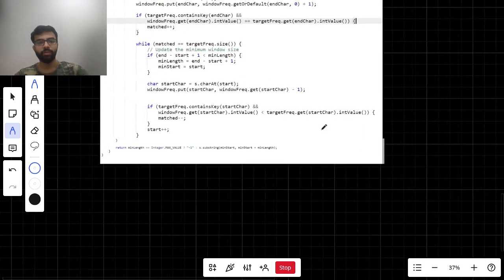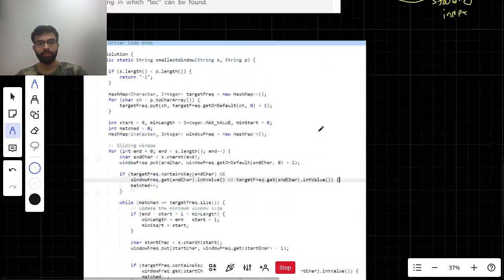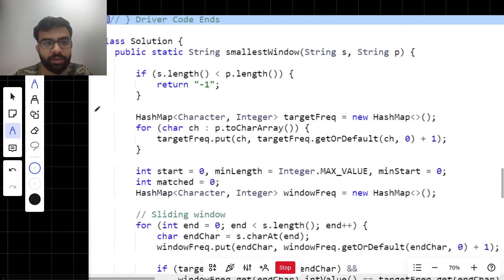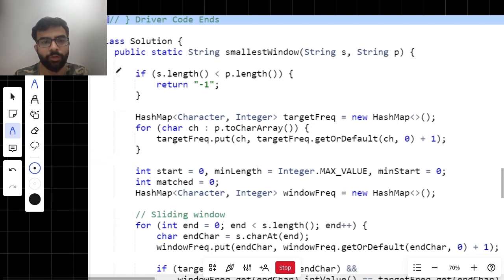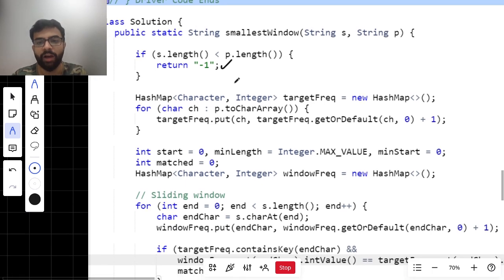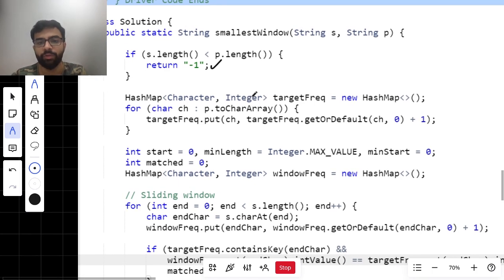So this is the code over here. Let us just go and check the code. We have first made a class Solution. We are checking if the length of the first string is lesser than the second string, then in that case we return -1. After that, we have a frequency map, which will store the frequency of all the characters.